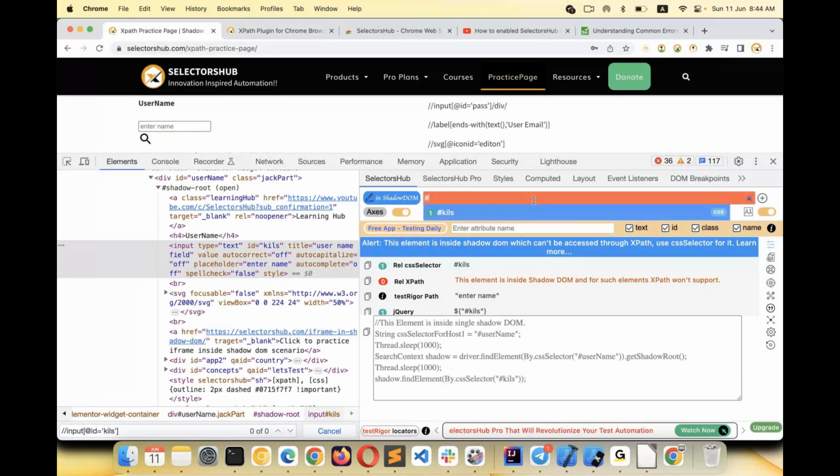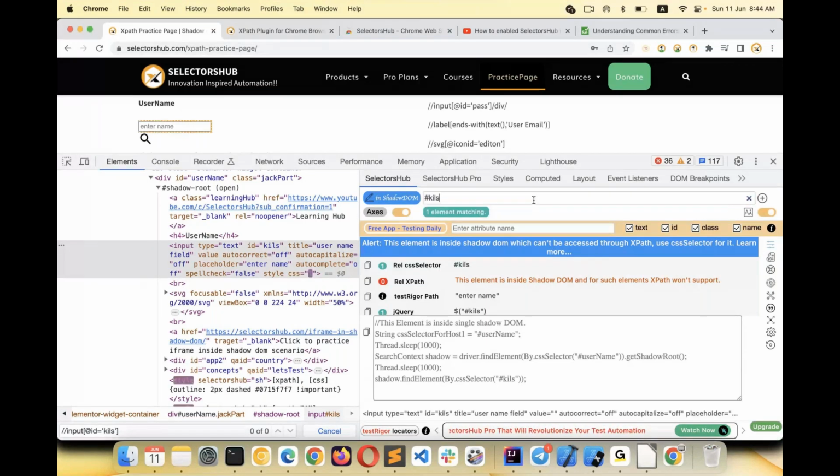If you copy and paste this value here, it is showing 0 of 0 still, because with Control F you cannot verify your selectors for shadow DOM element. So do you guys understand that Control F of DevTools doesn't always support and doesn't always give you the correct information for your XPath and CSS selector, and couldn't verify as well.